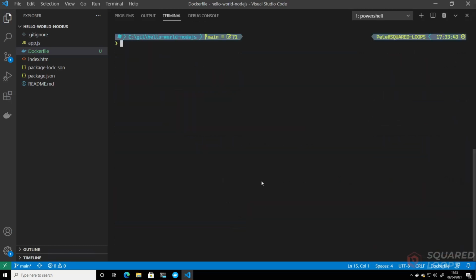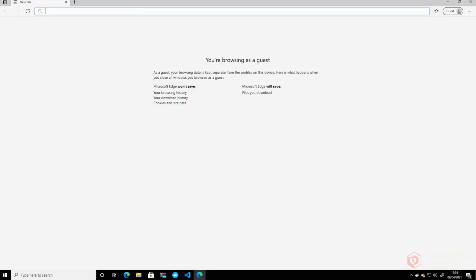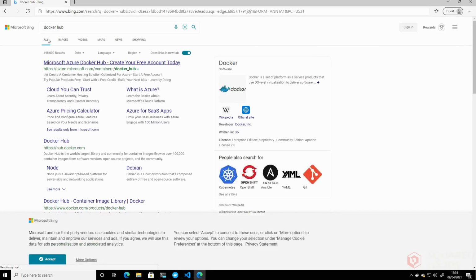Perfect. Now what we want to do is push our container image up to Docker Hub so that we can use it elsewhere. There are various ways of doing this. The first we'll use is the command line, but we can also use Docker Hub, and we'll look at those different options now. The first thing we'll do is sign into Docker Hub in the browser so that we can see what we're doing. I'll do that now, and we'll go to Docker Hub.